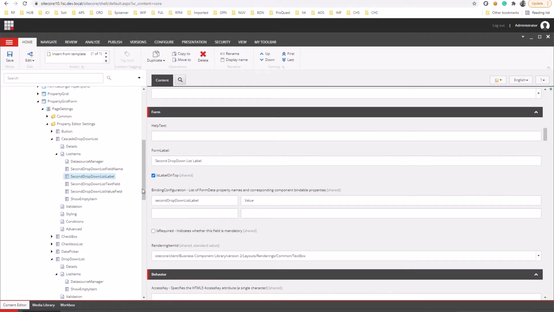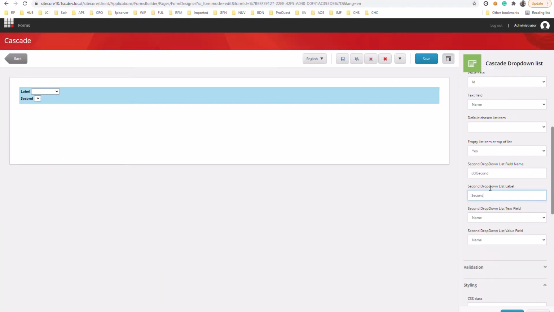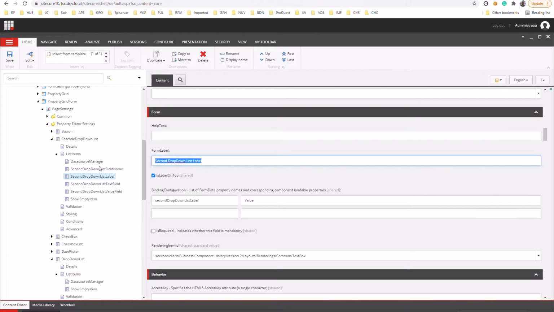Okay, and you also need to provide the form label. So here I have provided second drop down list label, which will be listed here, and the same for the second drop down list field name.